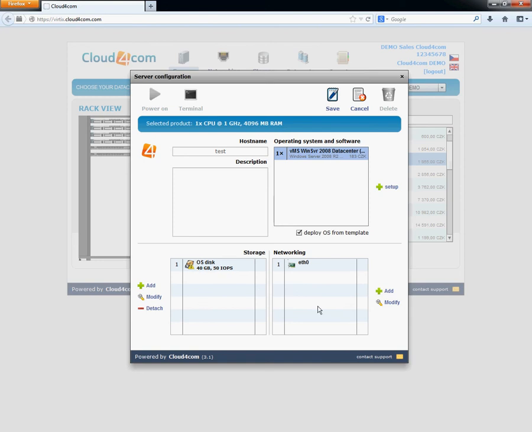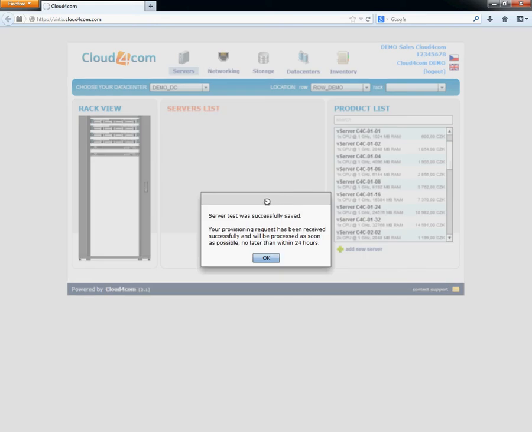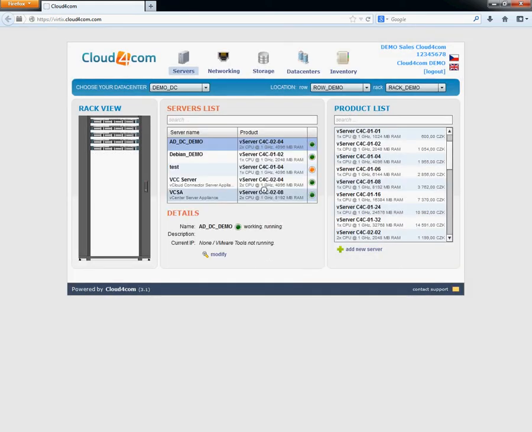Now the configuration as we want it is complete and we can click the Save button. This tells the application to send a provisioning request for a new server.